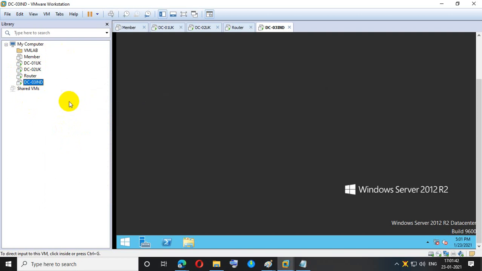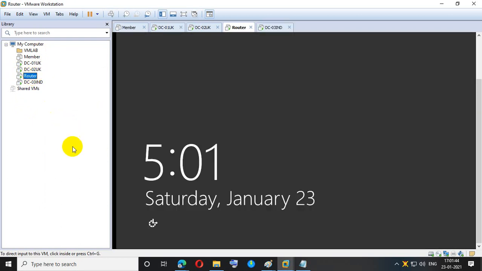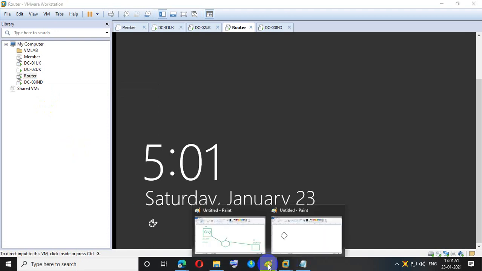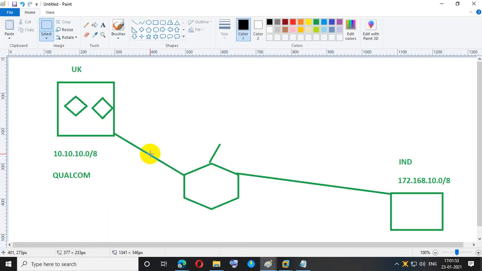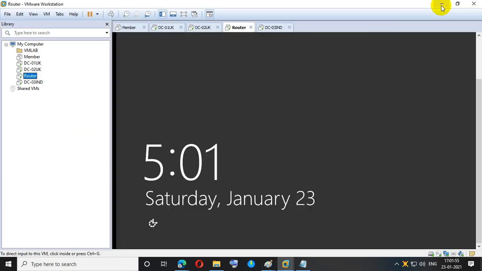Clear? Okay, now who can tell me how many NIC cards I need for this router? 2 NIC cards. Why? Because there are 2 connections. Good. Sapna, how many NIC cards do I need? I don't know, as I told, 2 NIC cards.